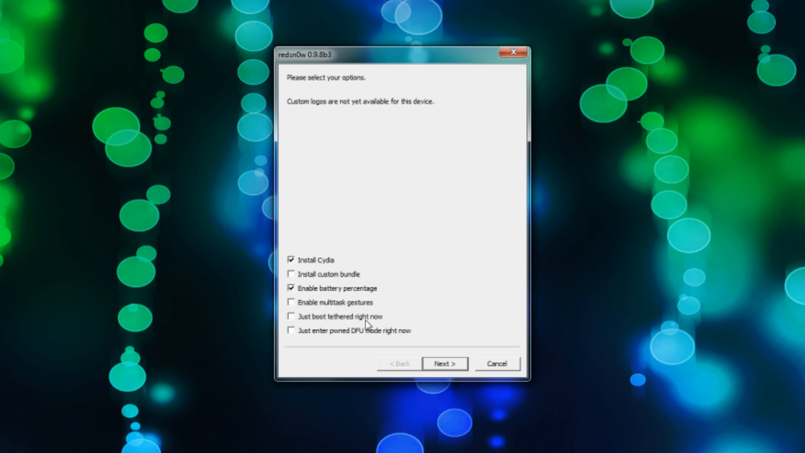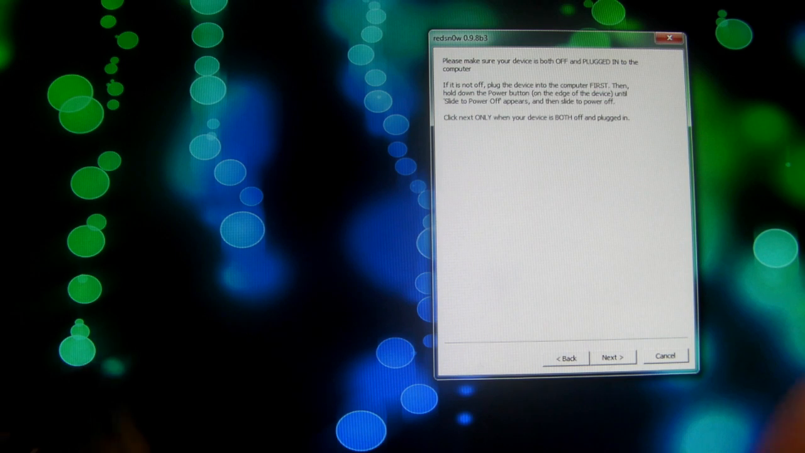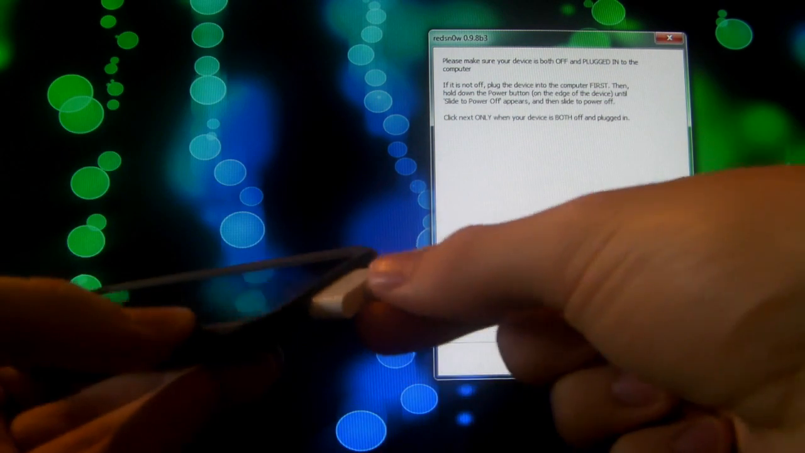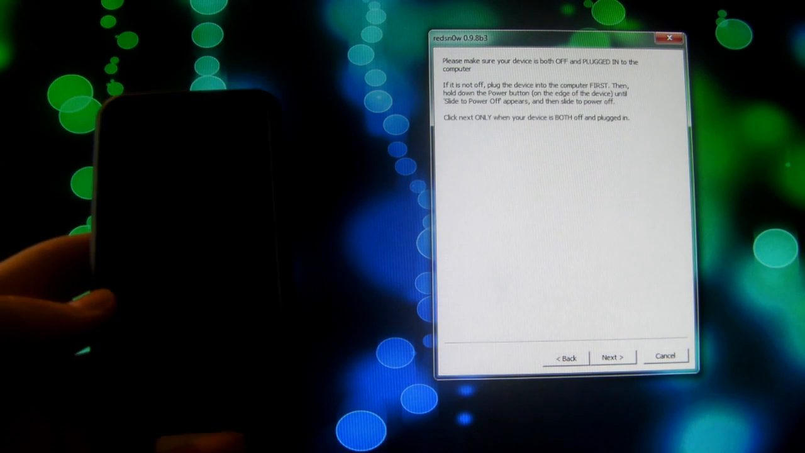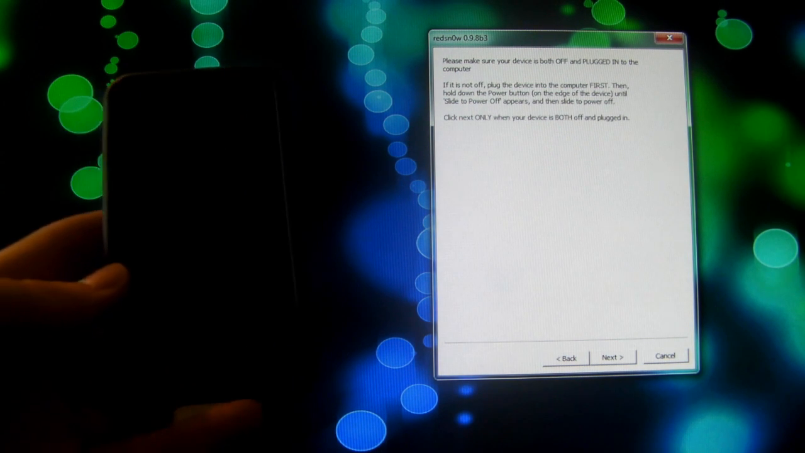We also have boot tethered right now, and I will give you guys a little demo of that in just a minute. But go ahead and just make sure that install Cydia is checked and any other options you want, and click next. At this point, be sure to connect your iPod, iPhone, or iPad via USB to your computer. Now, this is not an entirely necessary step, but I do recommend it, and that is to allow iTunes to fully sync and back up all your data.